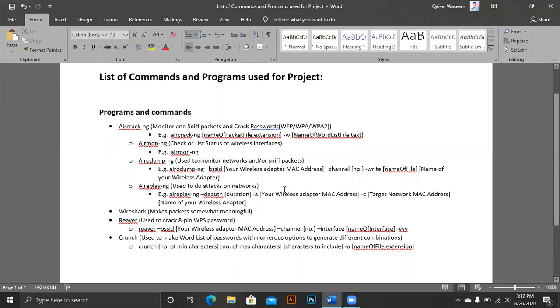And then we have aireplay-ng. Basically this command is used to do attacks, like we saw. We can also do fake authentication and de-authentication attacks. Let's have a look. I have an example of a de-authentication attack. Aireplay-ng is a simple command. Aireplay-ng --deauth, and then we give it a duration for how long you want to de-authenticate a certain client.